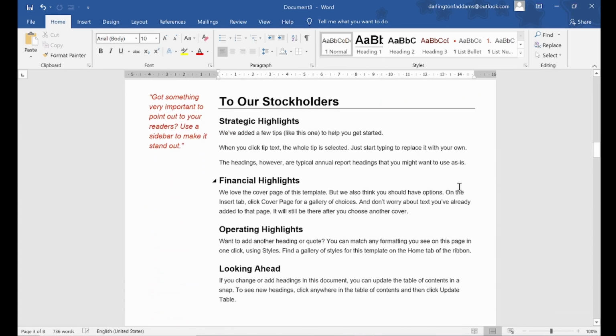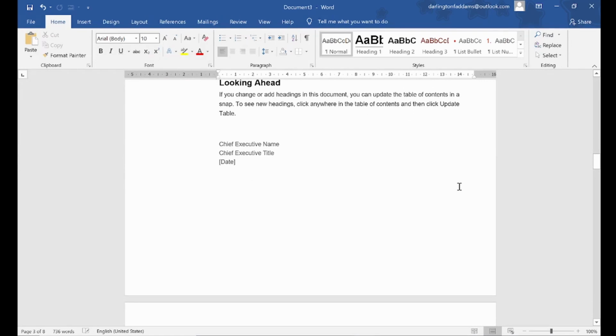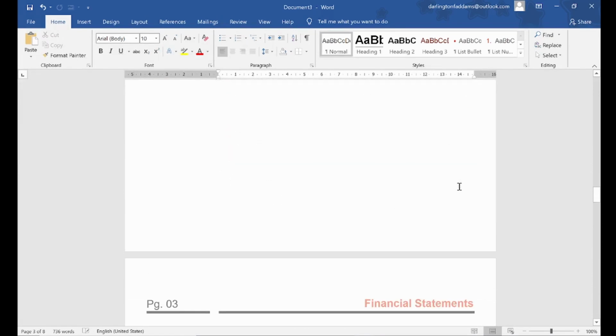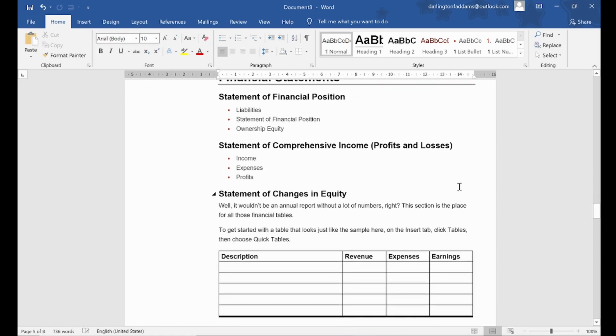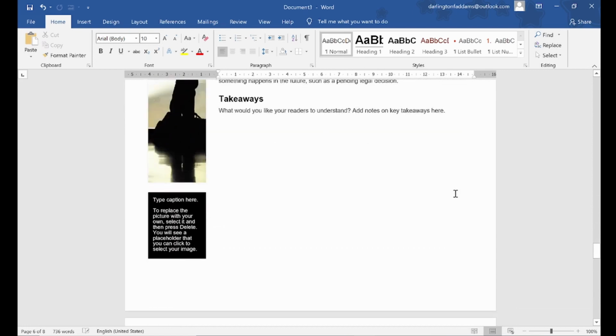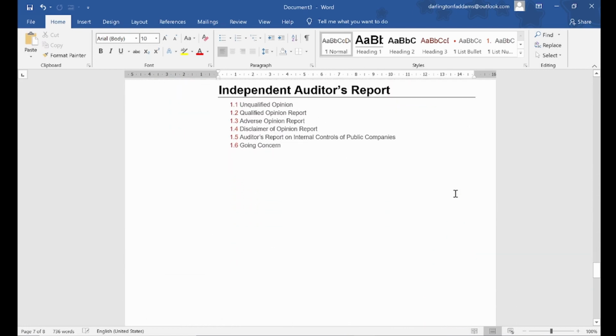Now we also have web compatibility. Modern word processors should be compatible with the web. With Microsoft Word, we have a web interface where you can use Word to view a web page or even create a web page.